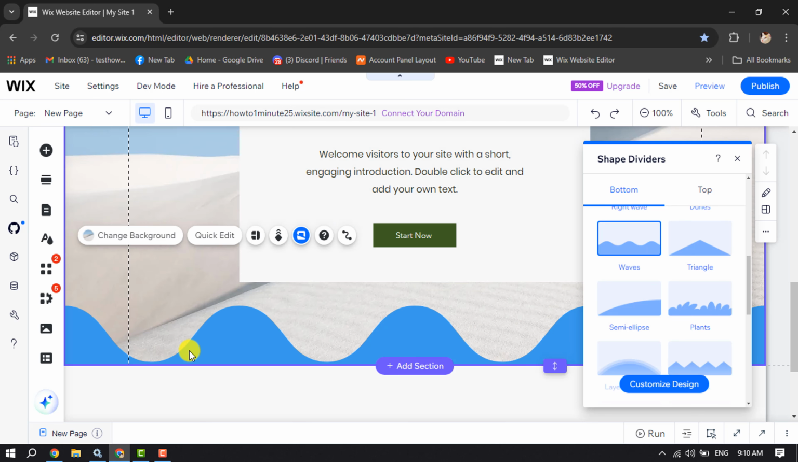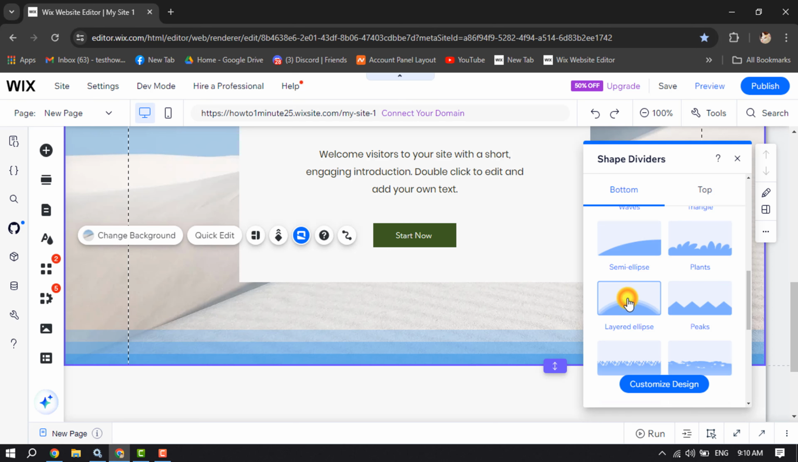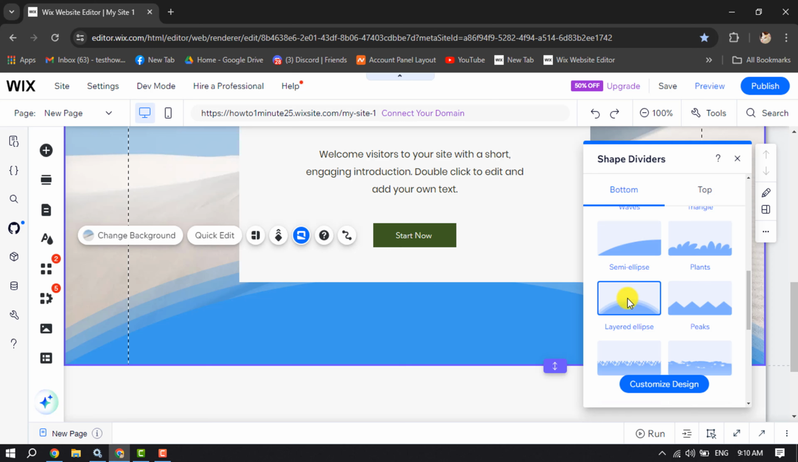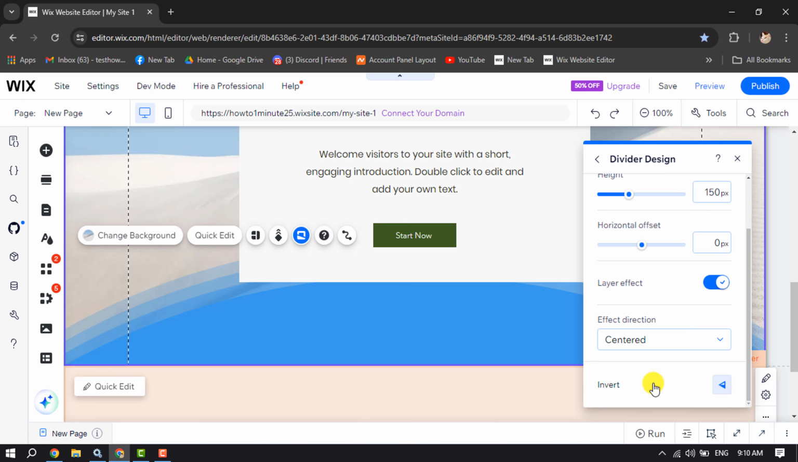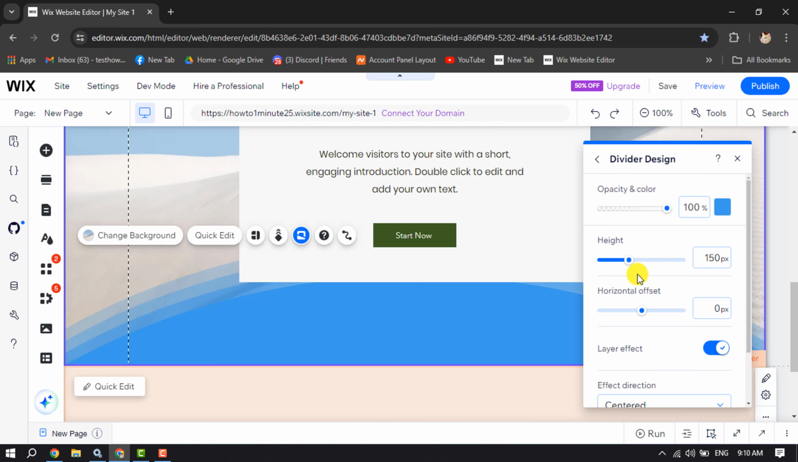And here, as you can see, the curved edge is added. Or you can select this layered ellipse, and now click on customize design, and from here you will be able to adjust or customize the curve shape or edge.